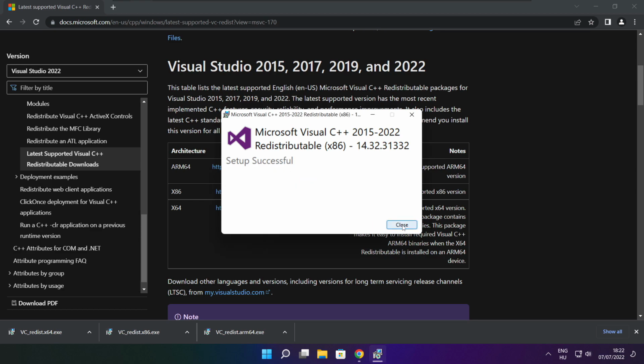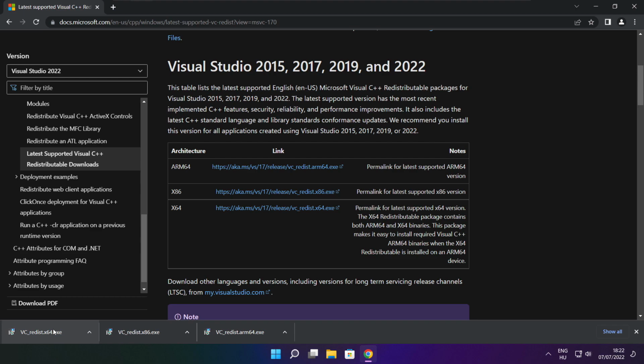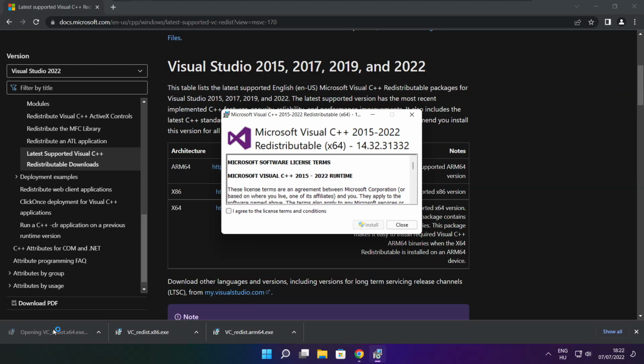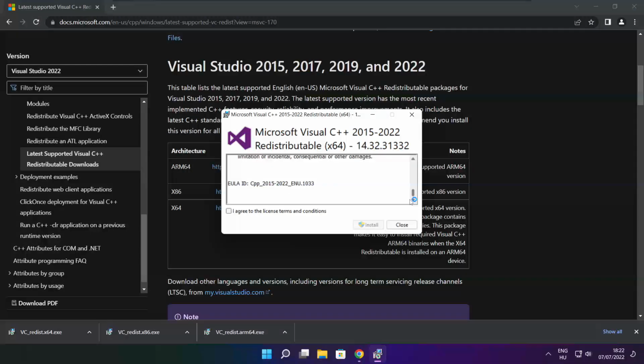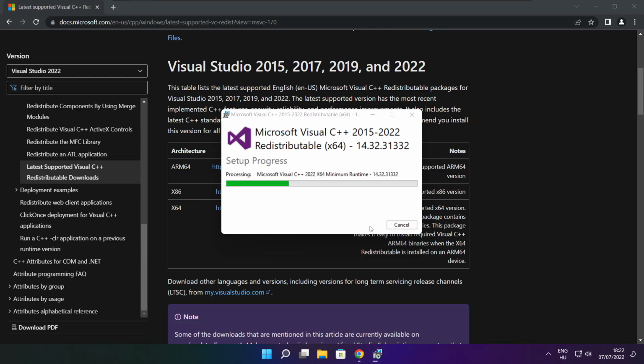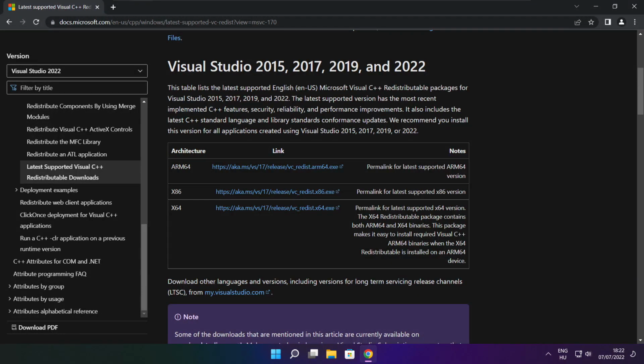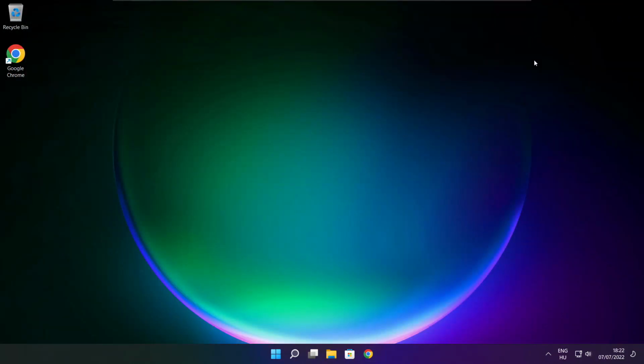Click Close. Repeat for the other. Click Close. Close Internet browser. And restart your PC.